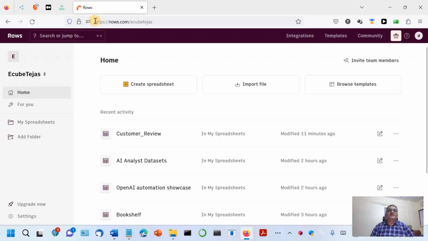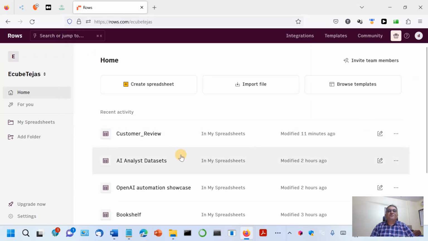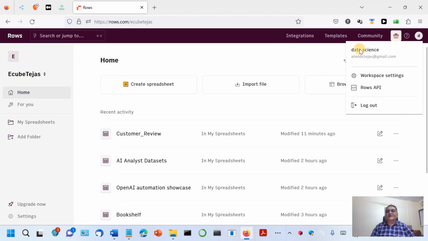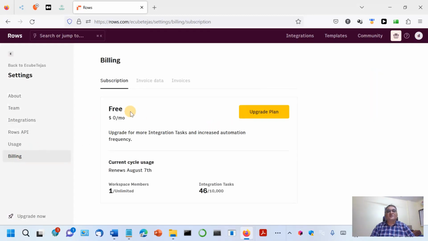But this is another great platform, rows.com. Usually I avoid discussing anything, but these people have done an excellent integration of spreadsheets with OpenAI, ChatGPT that is. So you can go to rows.com and open an account. It just requires an email address. Once your account is created, a free account is enough. I am also using a free account, but one can upgrade the plan.